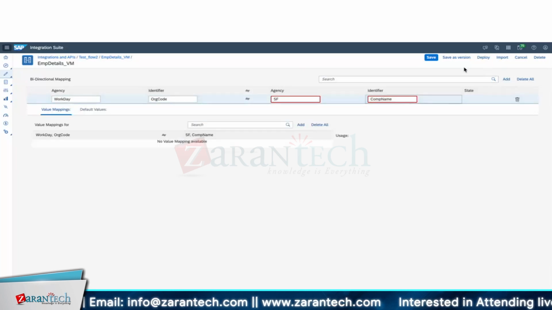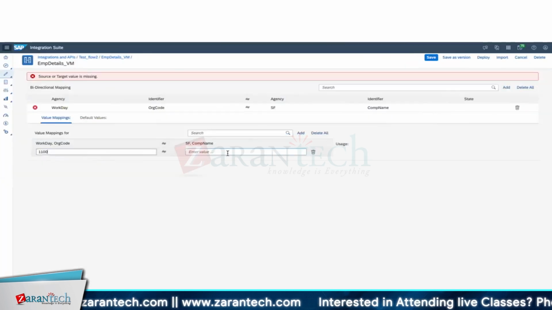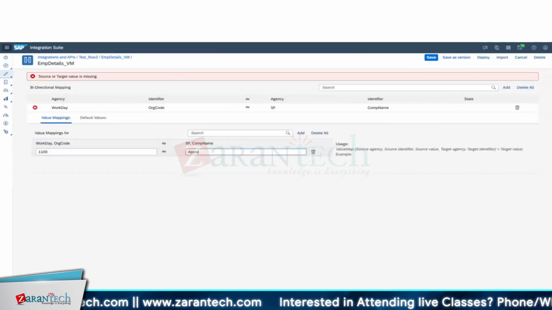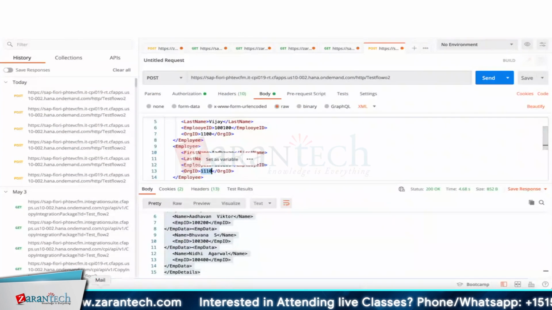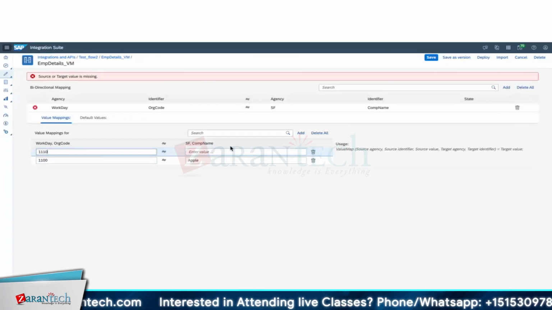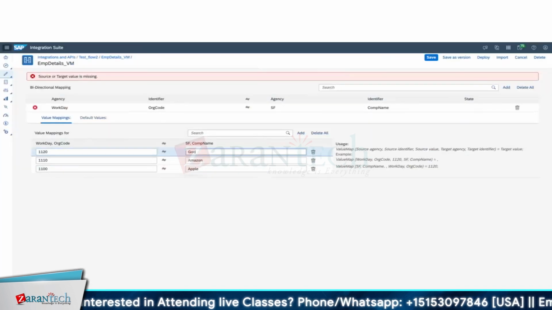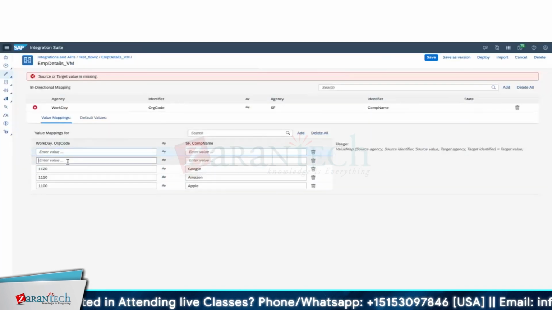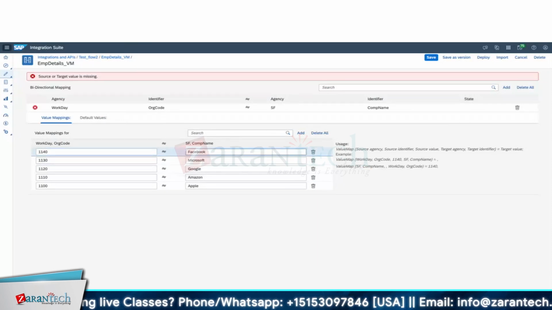So now let's add the values. For payload 1000, we'll add the company as Apple. For company 1110, I'm adding the company as Amazon. For my company 1120, I'm putting Google. Let's put 1130 as Microsoft. I'm just defining the company code and its company value. Let me save as a version.